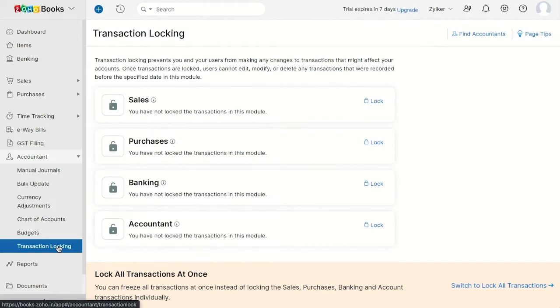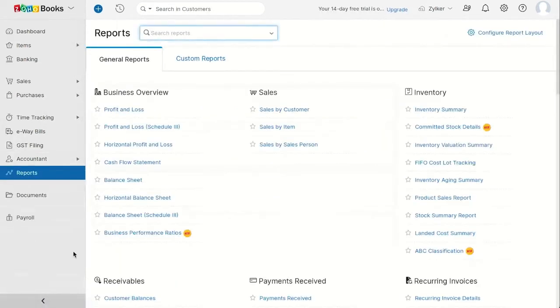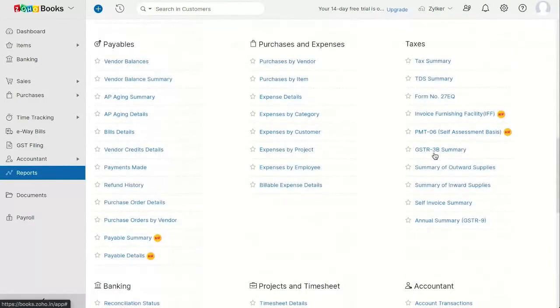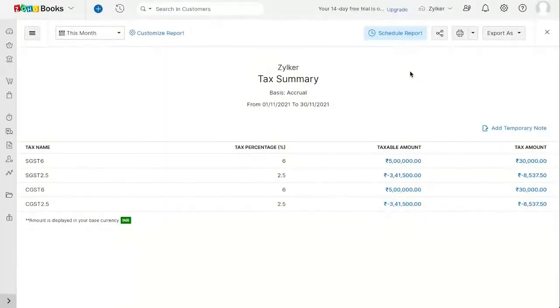Under Reports, you can generate business reports like profit and loss, balance sheet, and cash flow statements and get the real-time insights needed to optimize your business. In the Taxes section, you can also view various GST reports, TDS summary reports, and Form number 27EQ report. You can choose to schedule reports, share them securely with your team, and also export them to your system.